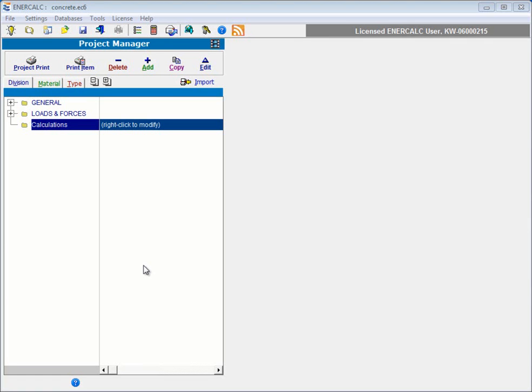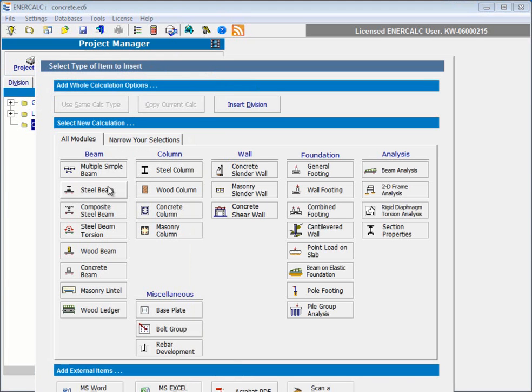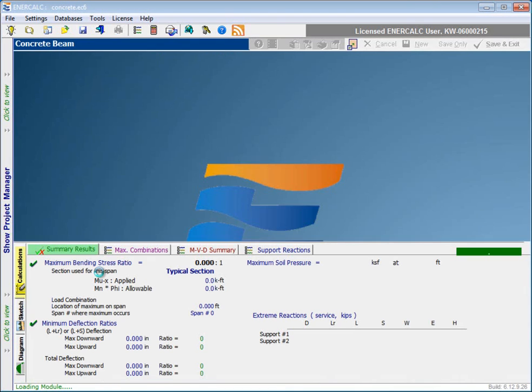Hello and welcome to this session where we'll take a look at the concrete beam module within Structural Engineering Library. The first thing that we'll do is see how we can add a concrete beam module to an existing project file. So I'll click on Calculations in this project file, and then I'll click the Add button, and then I'll come down to the Beam category and choose the option to add a concrete beam.